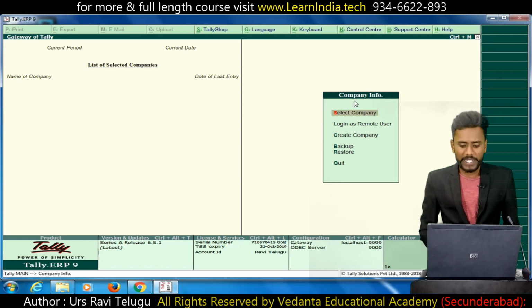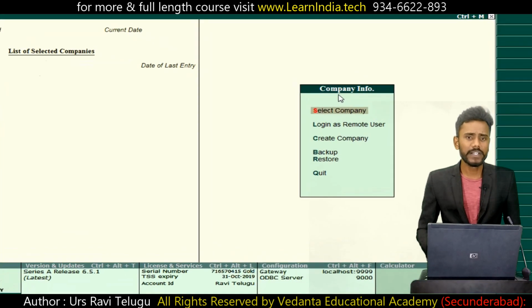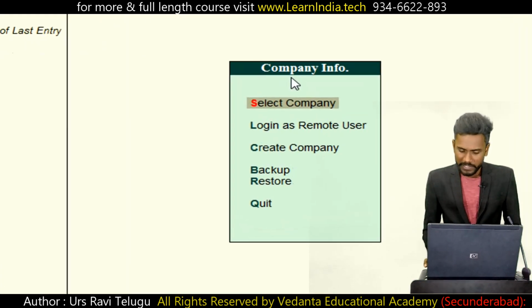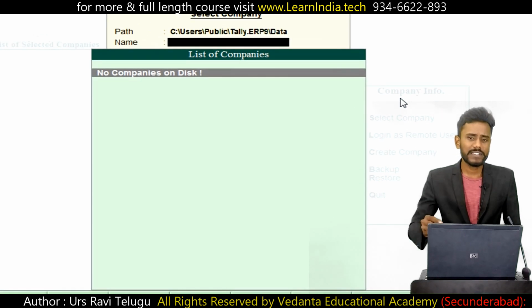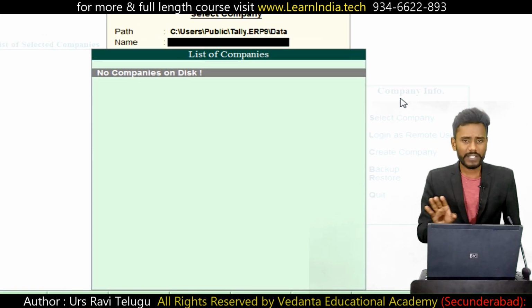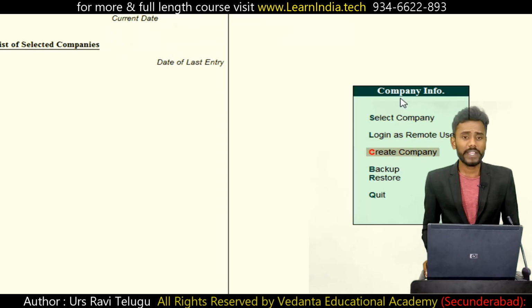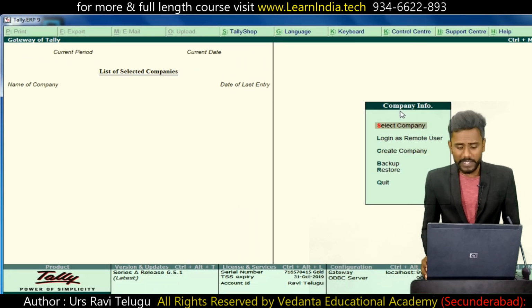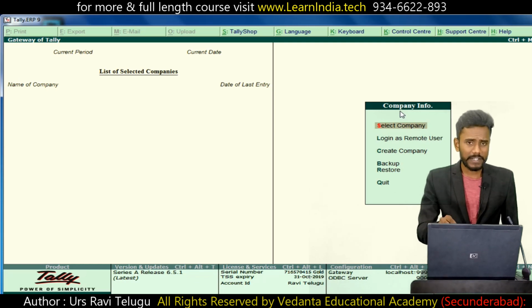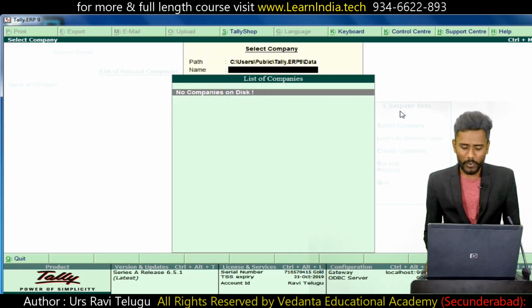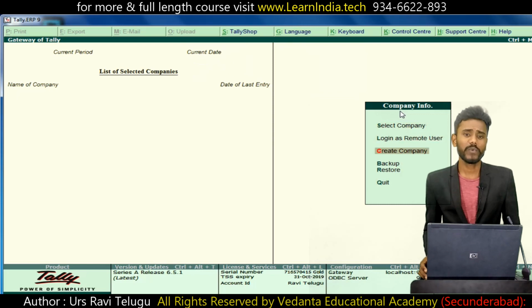The pop-up heading is called company information. In this, if the companies are already created, you may simply select company to select the existing companies. If the companies are not created, you just go to create company. Getting clear? But now I just downloaded and installed the Tally application. I don't have companies, so it is showing that there are no companies on disk. Yes, there are no companies. Next, I'm going to create my new company, right?